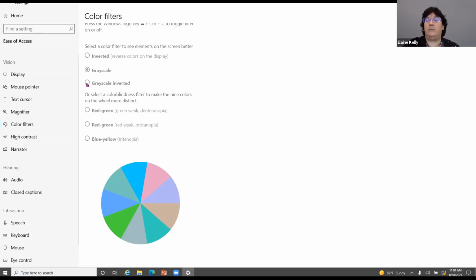Again, this is all dependent upon what you've been diagnosed with or what your eye doctor has told you your condition is. You can adjust for it, so that you can see what's on the screen like everybody else can.